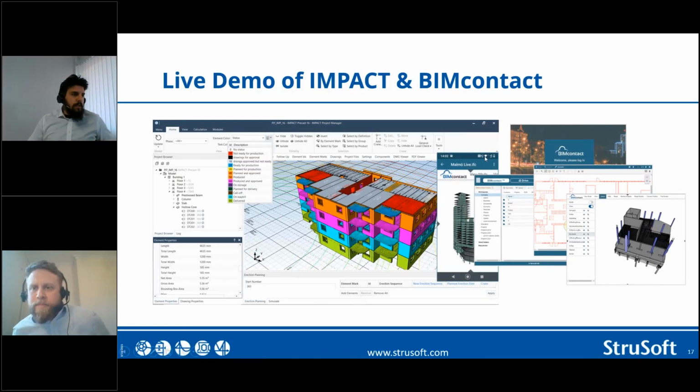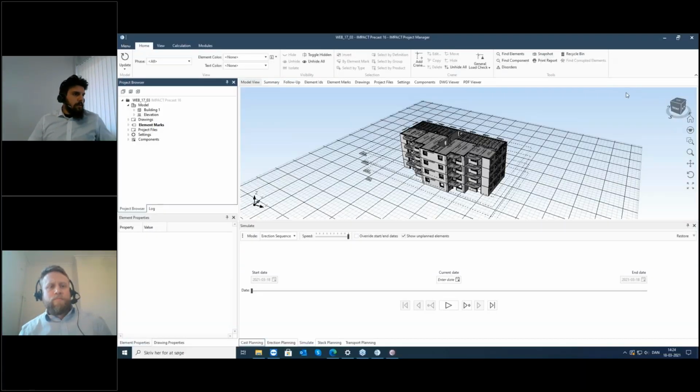And I will change my screen now. I will try to make me the presenter. So my screen. Hope you can see my screen now. This is a model. This is the project manager, as we discussed before. This is just a little beginner's course model we developed here at StruSoft. Again, we're a software company. We're not producing precast elements ourselves, so we have some demo models like this one.